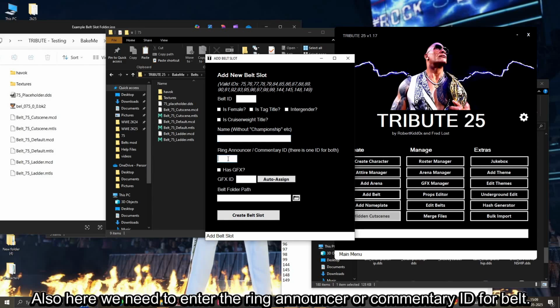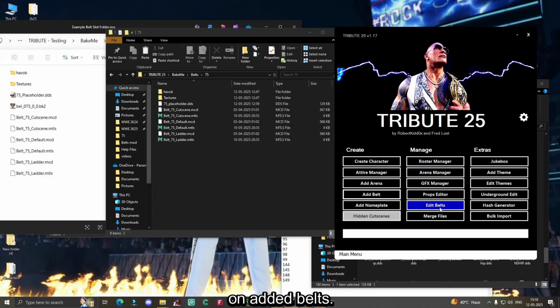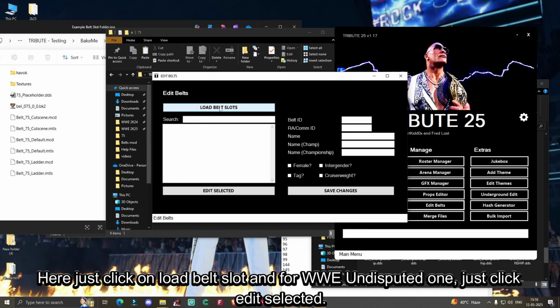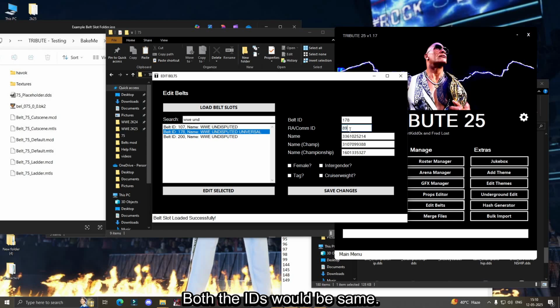Also here we need to enter the ring announcer or commentary ID for the belt. To see the ring announcer and commentary ID for a belt, just go to Tribute and click on Edit Belts. Here just click on Load Belt Slot. And for WWE Undisputed one, just click Edit Selected. You can see the ring announcer ID and commentary ID is 89. Both the IDs would be the same.